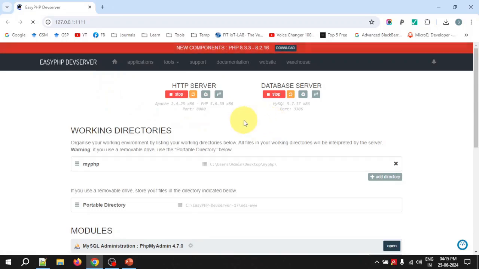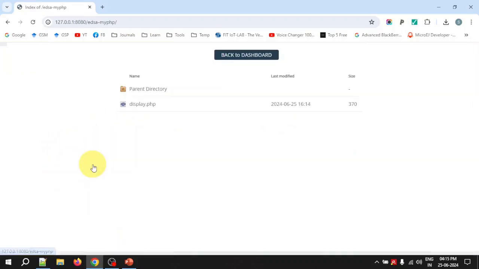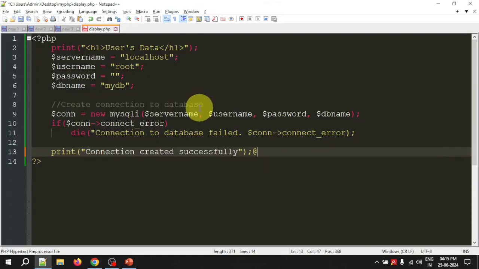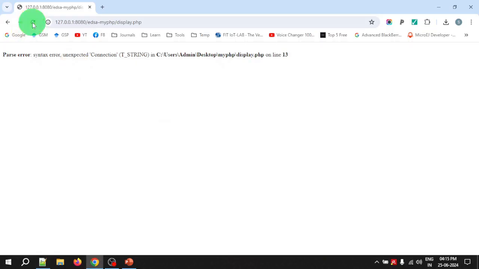Okay, so make sure that your database server is turned on and also your HTTP server is turned on. Now click your working directory. You should see display.php. Okay, so there is some syntax error here on line number 13. Yes, this @ symbol should not be there. Now refresh.